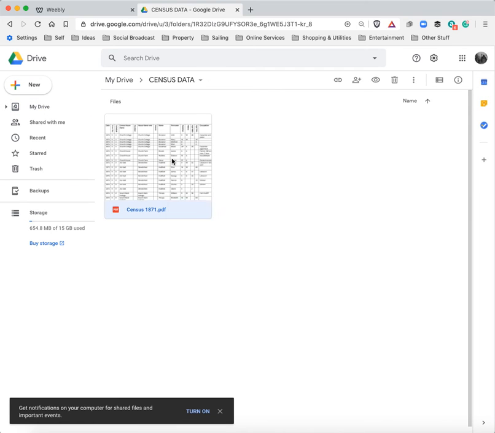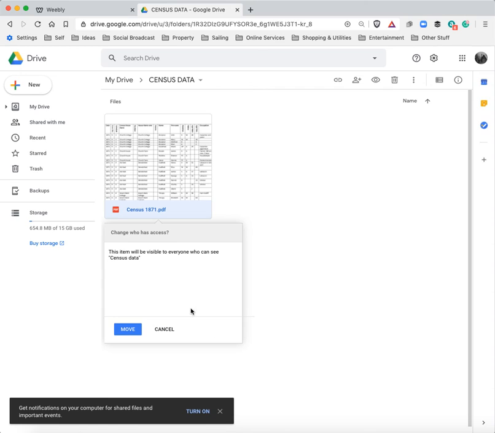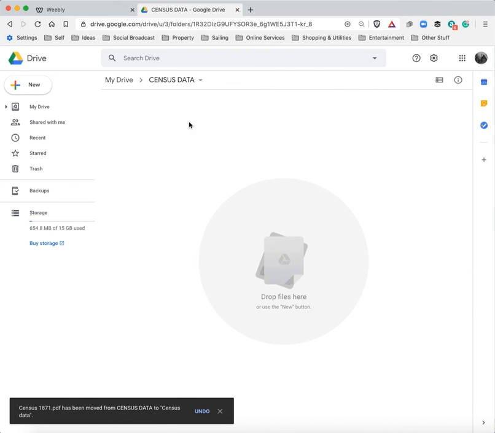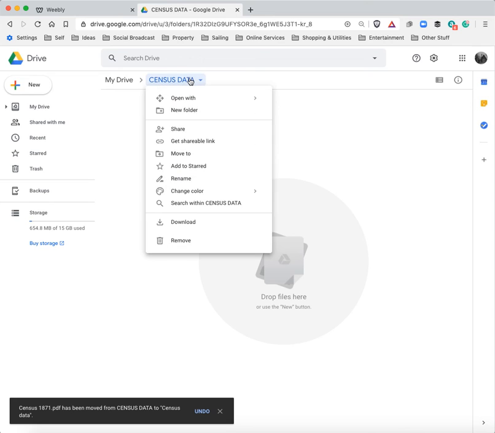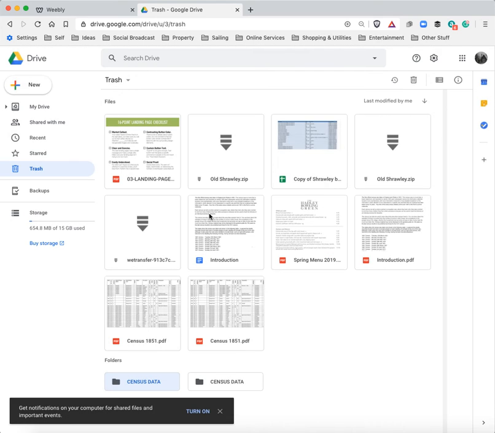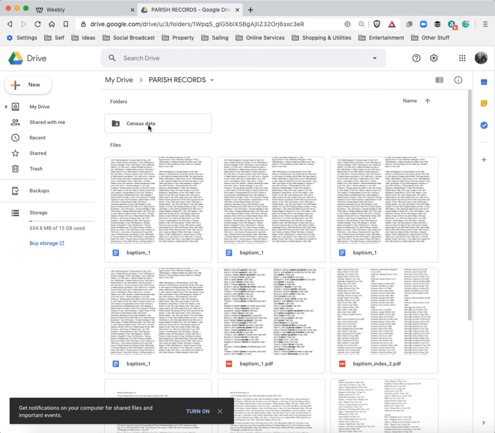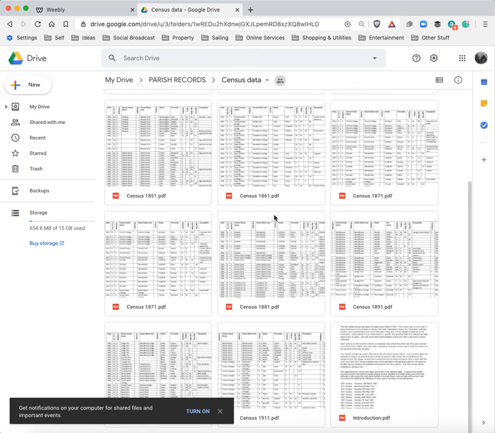So I'm going to move this one to parish records, census data, move here, and then I'm going to delete that one. Right, so now you have parish records, and in parish records you've got census data, and all of it's in there.